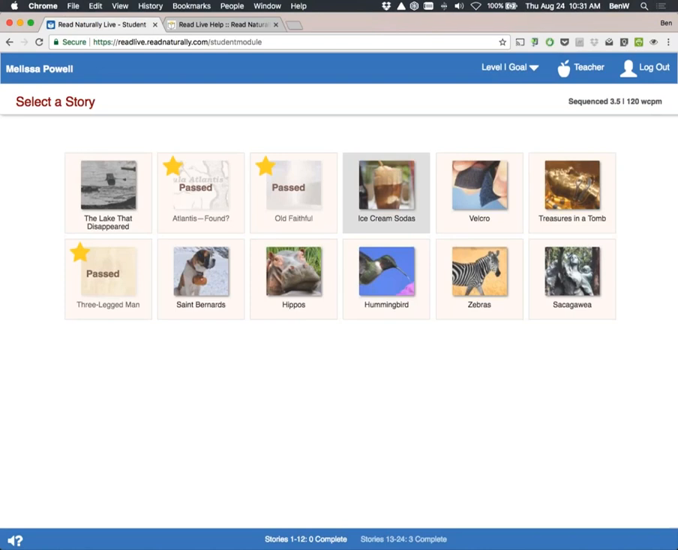And when they log in, they'll come to the story selection screen. Notice that some of these stories are listed as passed. I cannot click on them to do them again once they've been passed. I have to select a new story in my list. So you notice that there are 12 stories in this set. I mentioned there are 24 stories in a level, but they see only 12 stories at a time.